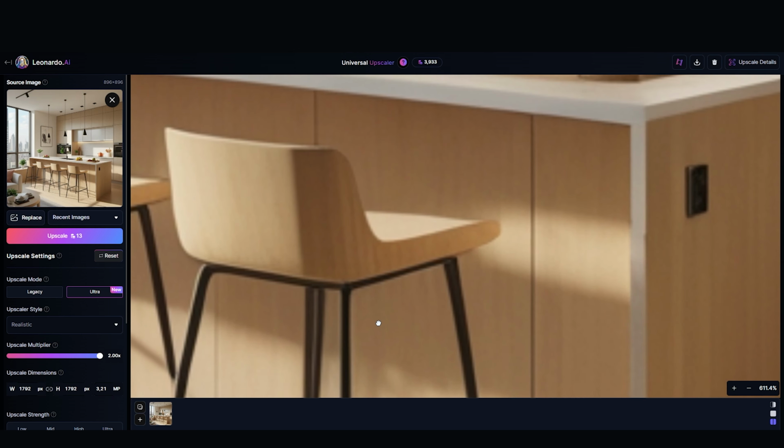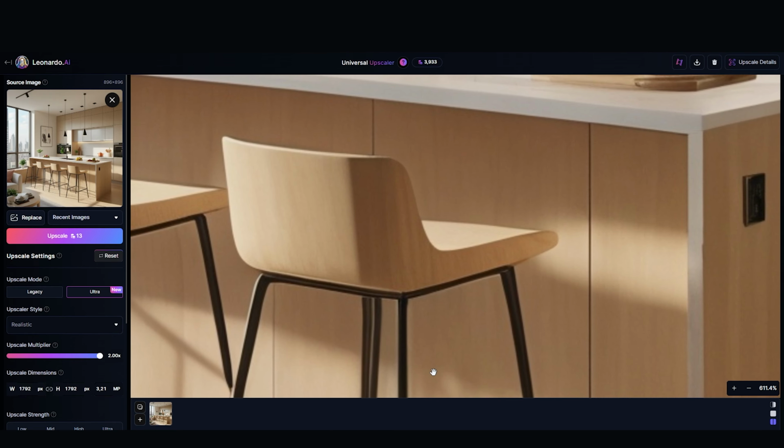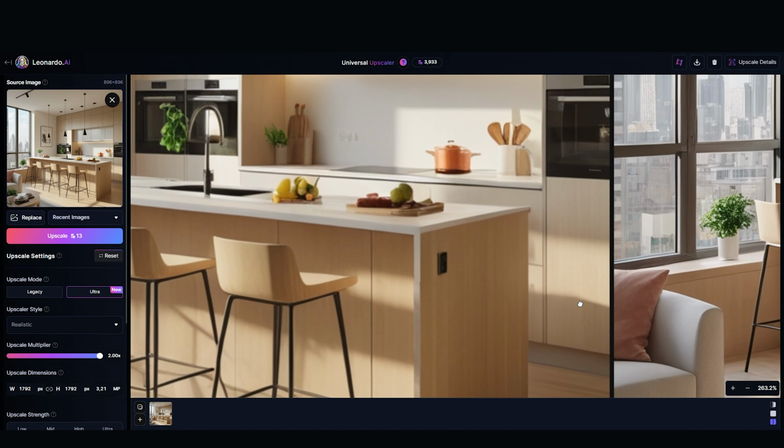This is the original image before upscaling. You can see the pixelation on the chair. And this is the upscaled one. The pixelation is gone.